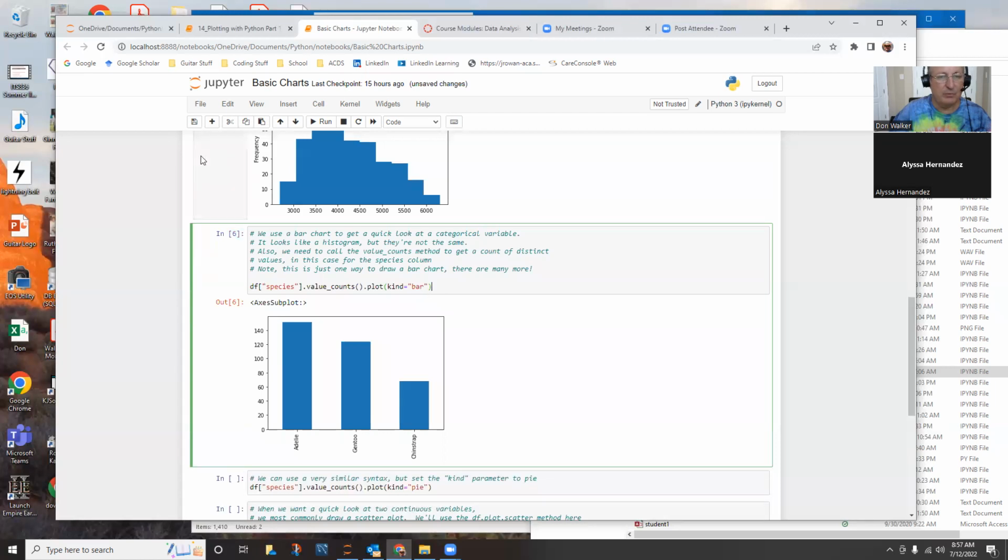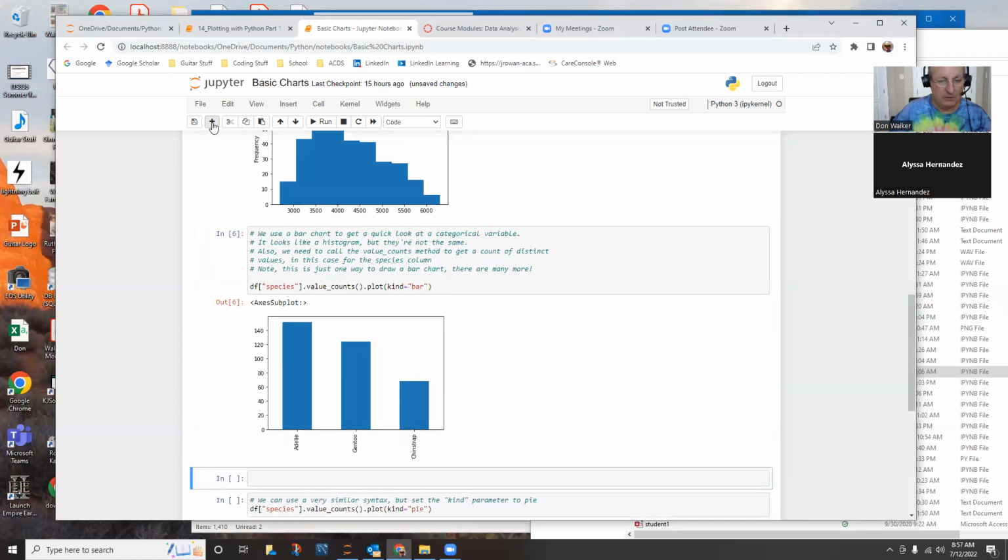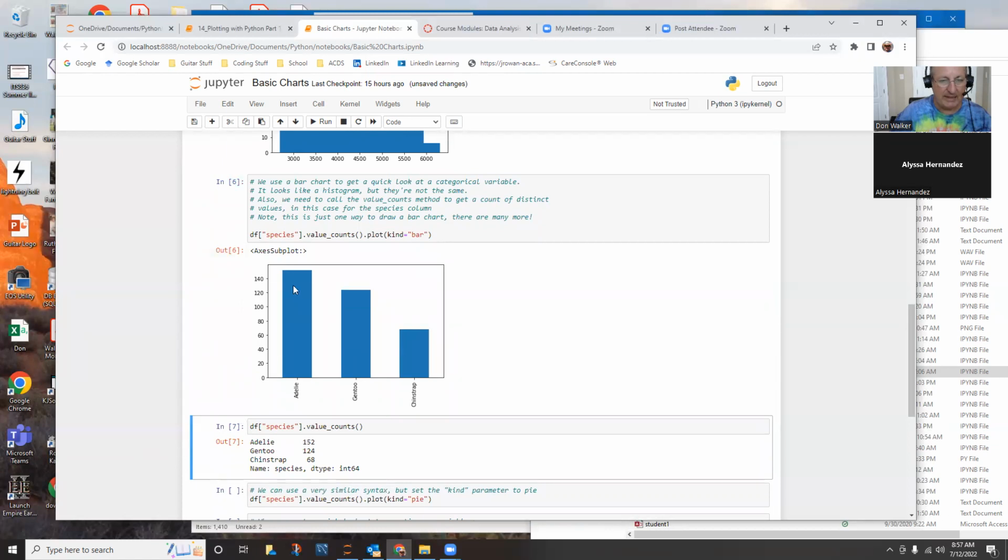And we can prove that by just, here, I'll just add a cell. df species dot value counts, and just show the output of that method itself. Yeah, 152. 152 Adelie penguins. That looks about right. 124 Gentoo penguins and 68 chinstrap penguins. So there you go. That works really well.